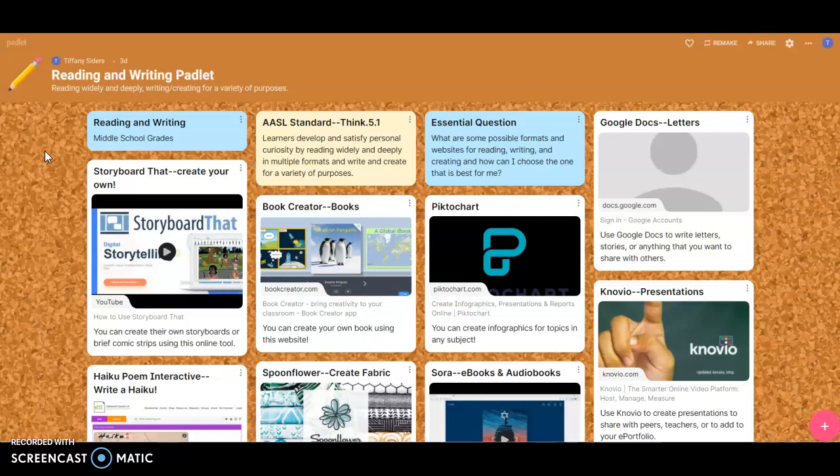It's important that you're familiar with these tools as they can be utilized in any subject area and will be useful for you beyond middle school as well. Our essential question for our lesson is, what are some possible formats and websites for reading, writing, and creating, and how can I choose the one that is best for me?